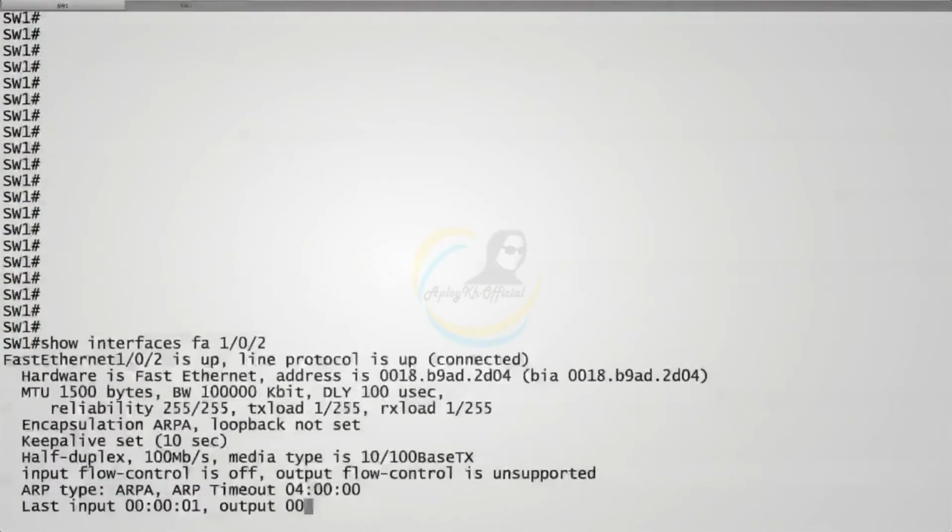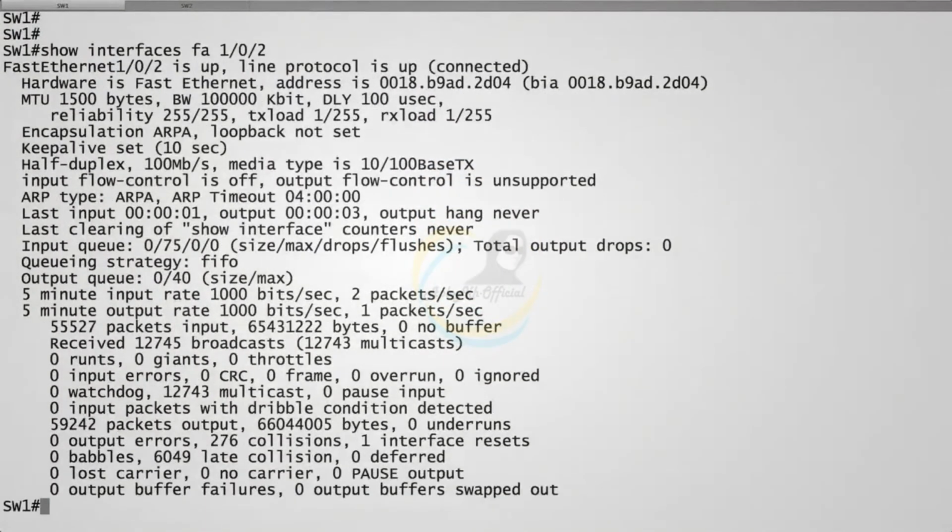If we do our show interfaces command, and I'm going to focus in on FastEthernet 1/0/2, that's the interface leading from SW1 up to SW2. Let's take a look at some of these counters that we've just talked about. I'm noticing in this output that I have no CRC errors. Well, that's good, but I have thousands of late collisions. Yikes, that does not sound so good. I've got late collisions on one side of the link.